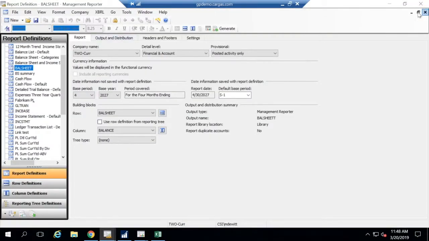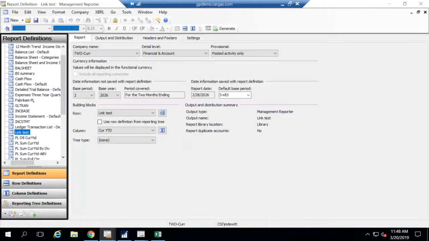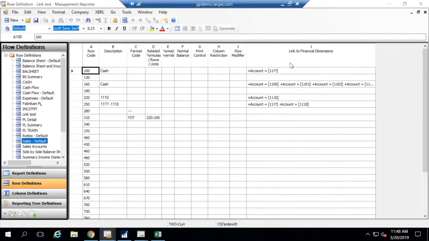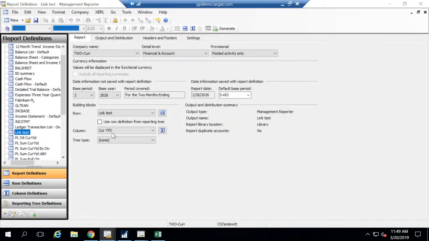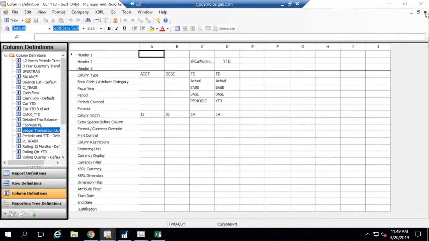All right, I'm going to go back to a different one here. I want to just point out drilling into GP and the way that would work. This one is a little bit of a different kind of report, but it's got a row format here. Pretty simple. And then just a very simple column layout. Column.